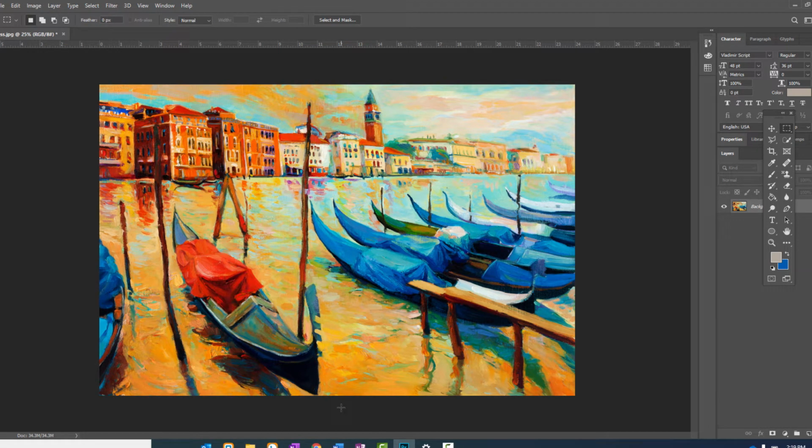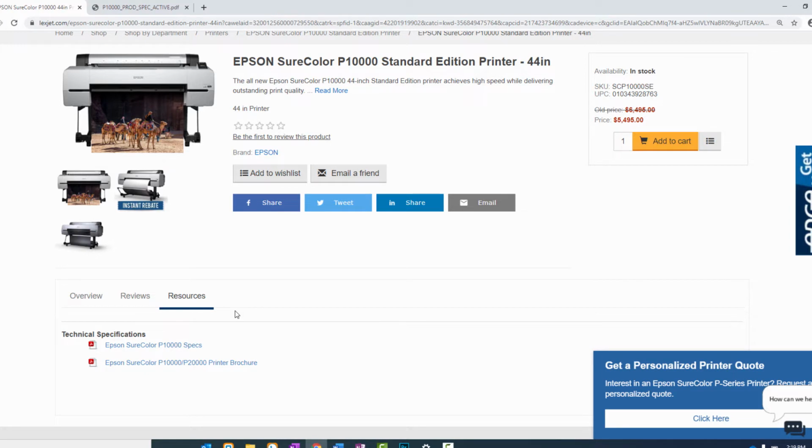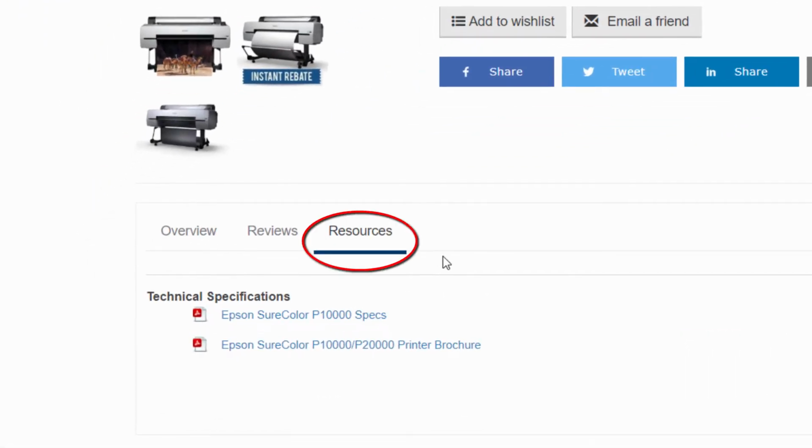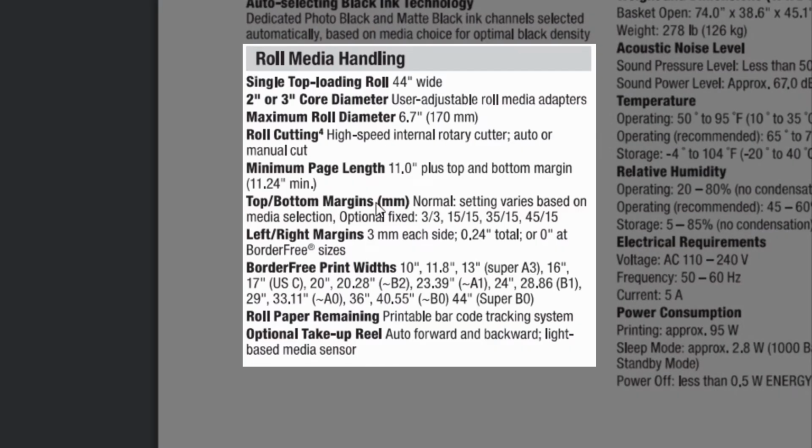Before you begin, make sure you understand the borderless width capabilities of your printer. You can do so by visiting LexJet and finding the resource tab for your printer. Download the specs page, open up the PDF, and look under Roll Media Handling. You'll see a border-free print widths column that will show you all the widths of the materials that are borderless friendly.